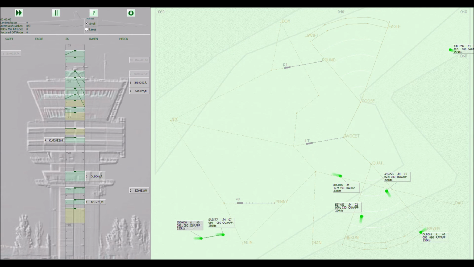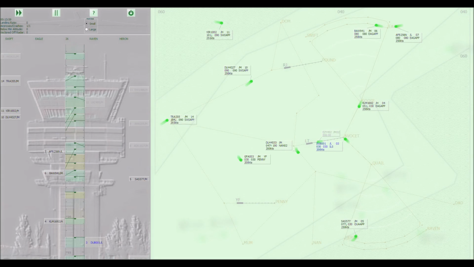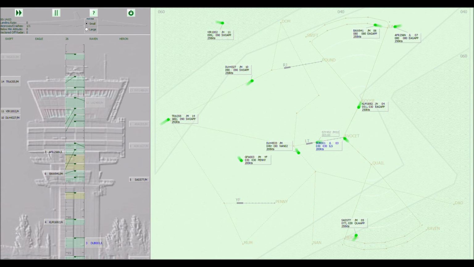Iberian 4050, for spacing, merge out, Heron, then remain 5 nautical miles behind target. Iberia 4050.